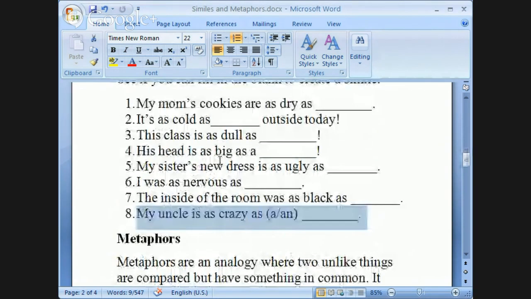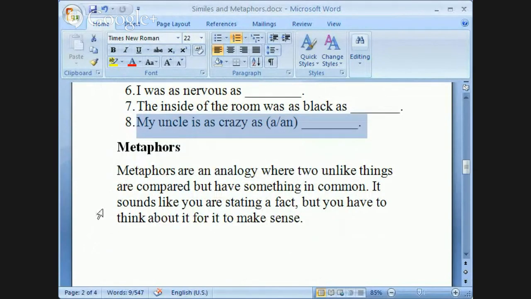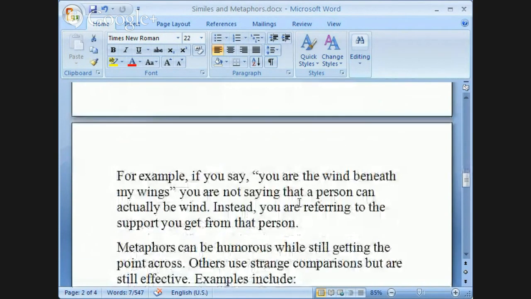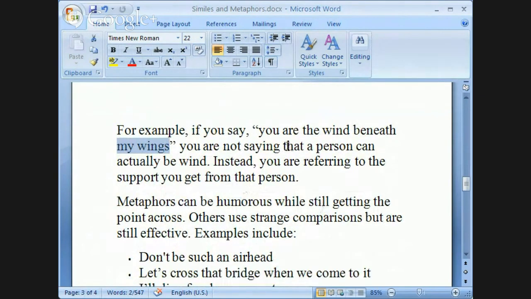All right, we spent a lot of time playing with similes here. Now we've only got like 2 minutes. Let me briefly just talk about metaphors. Metaphors are where two unlike things are compared but have something in common. The way metaphors are stated, it sounds like you're stating a fact, usually, so you often have to think about it to get the idea. The whole, you are the wind beneath my wings, is a metaphor. Obviously, a person is not wind.